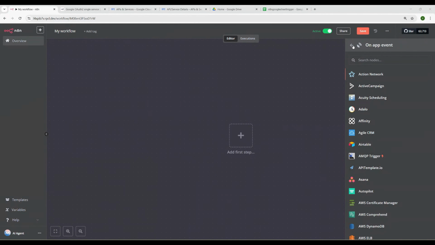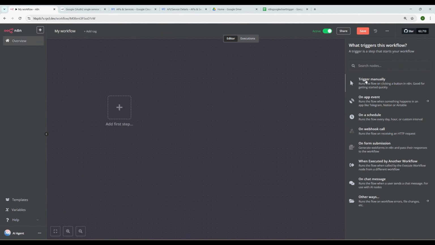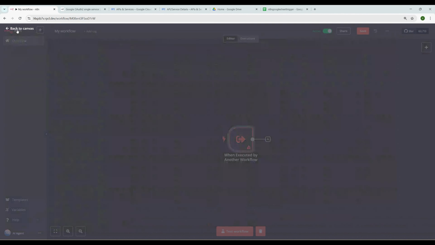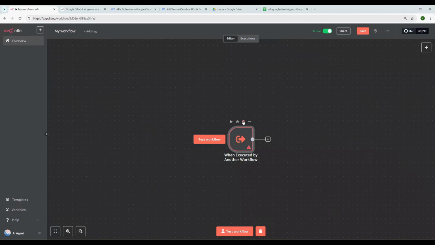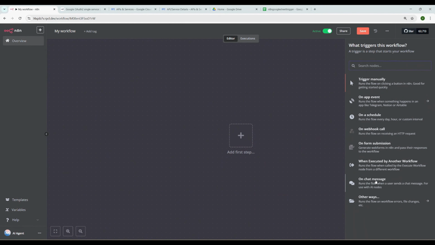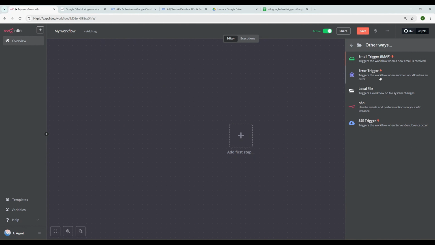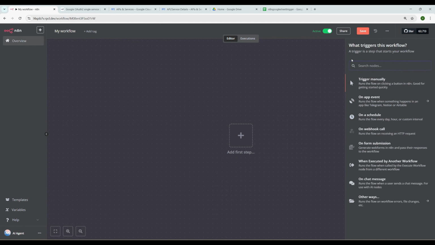Okay, now we have covered all kinds of triggers in n8n: trigger manually, on app event, on schedule, webhook call, form submission, executed by another workflow, that's a bit advanced. So I'm not going to take you through that at this moment, but in my future videos, you can expect that. We have tried on chat message and other ways as well. You don't need it quite often. That's even a bit advanced, but whatever I have taken you through is applicable for 99% of the cases, or 99.9% of the cases. So that's all about n8n triggers.